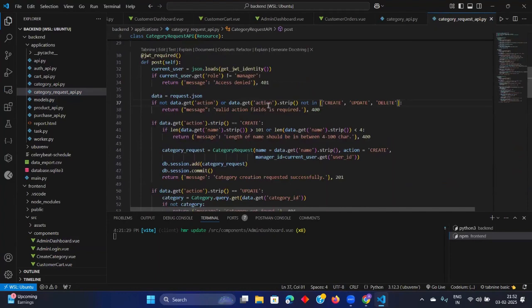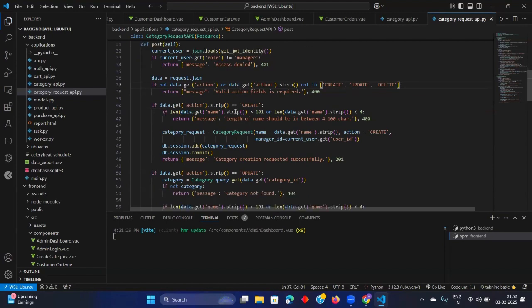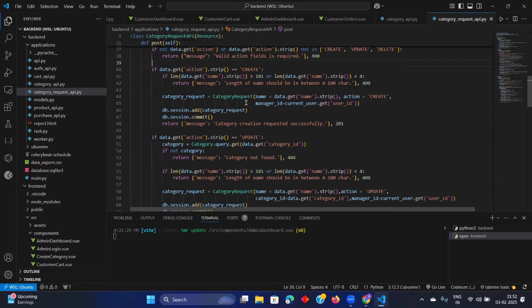The action which is provided there is not in create, update or delete. So action is a different thing, but what we are getting from the front end, from the API, is some things. First thing we are getting is the data object action. Other thing we are getting is name.